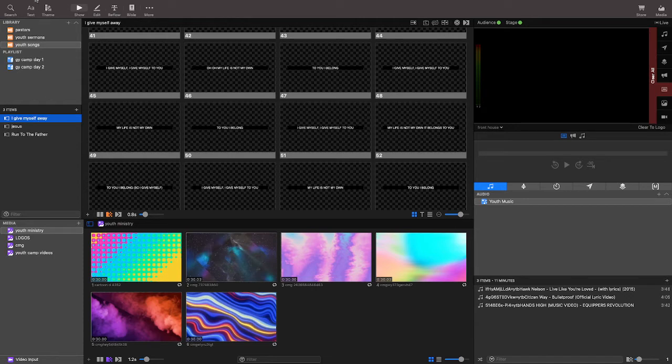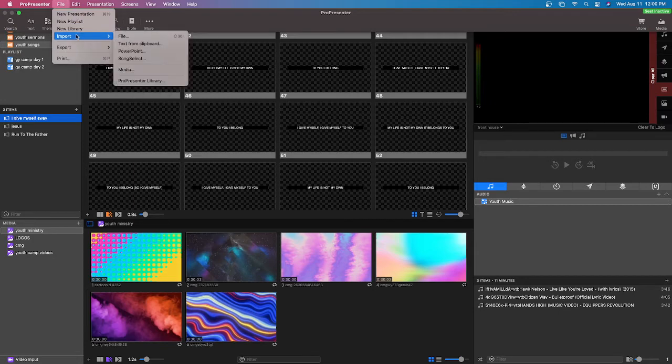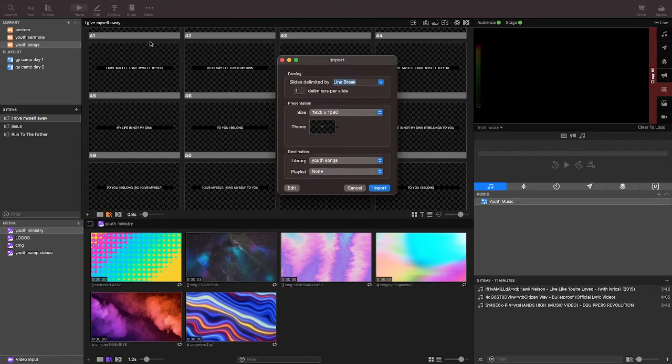So we're going to go to the top. We're going to go to File, and we're going to go to Import. Now, import text from clipboard. Alright, it's going to kind of give us this. Unless you want everything bunched up, you're going to want line break. And I do one line per slide because it normally overlaps and makes two. So that's just me. That's the way I run things. So we're going to do that.